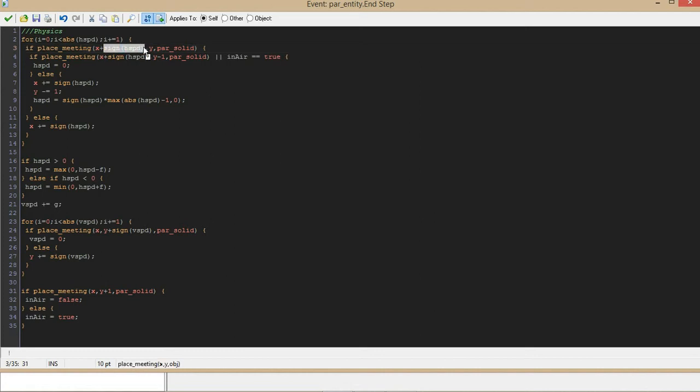If you have a value, if it's -4, it will take -1. If it's -3, it will take -1. If it's 0, it will take 0, and if it's a positive number, then it will take 1. That's what sign does, if you didn't know.